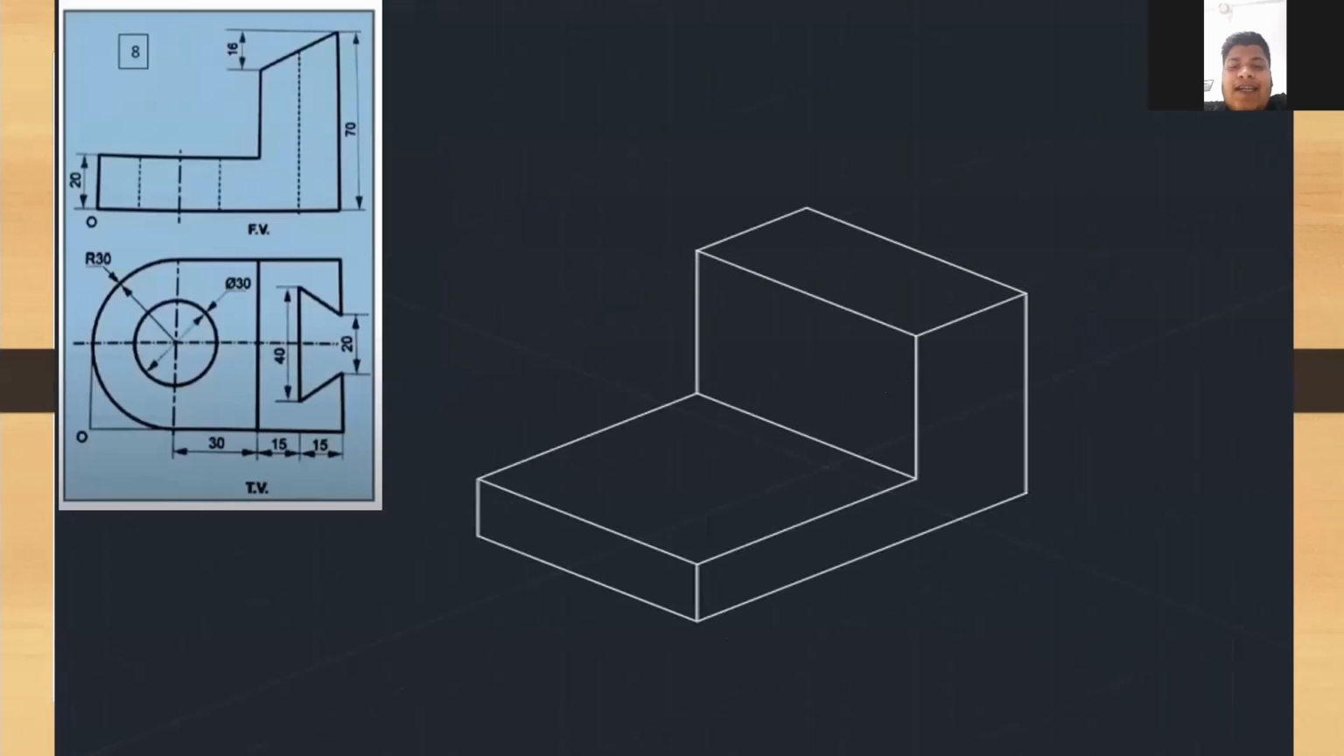So now let us focus on drawing the front view of the object by drawing 90 millimeter on the x-axis, then moving upward 70 millimeter as the height, then moving leftward 30 millimeter, then moving downward 50 millimeter, and then again leftward to complete the L-like structure. Now make a parallel line to the z-axis.